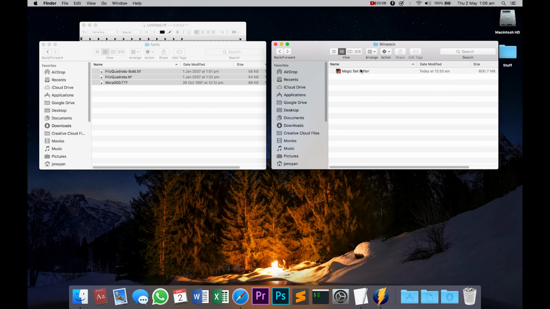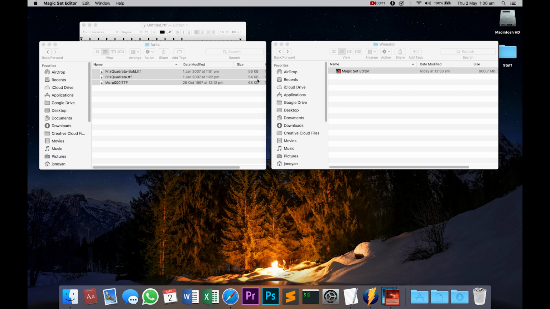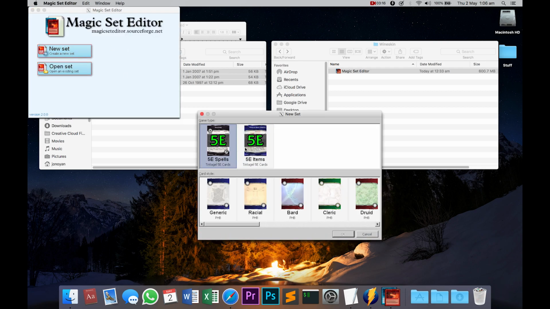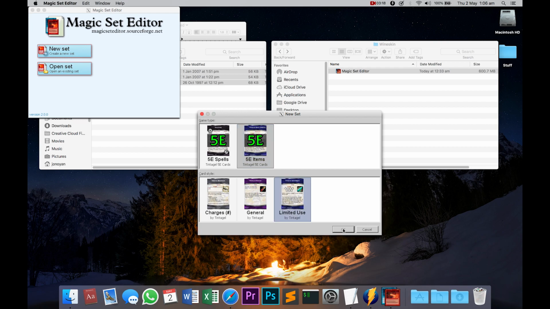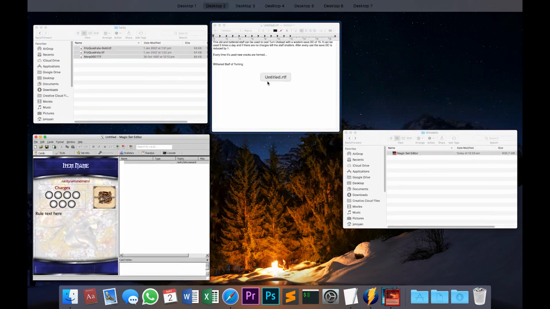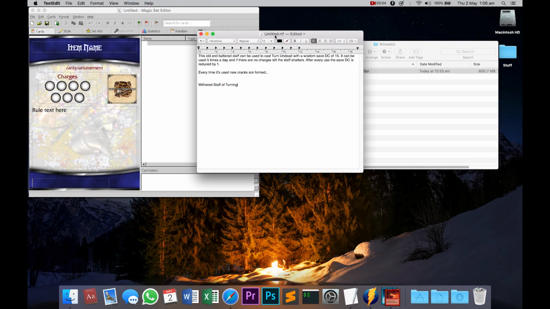Head back, new set, and then there we go, all loaded. And just to show you that it all works, I've just got this little thing that I've made currently.